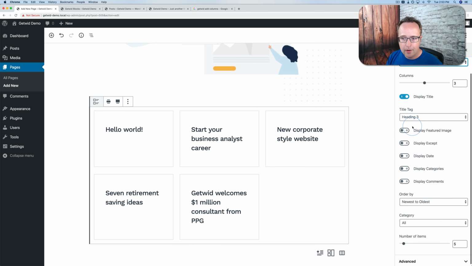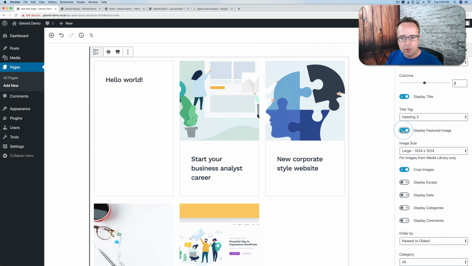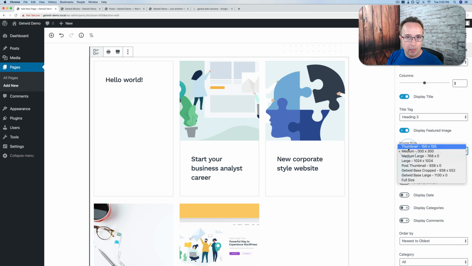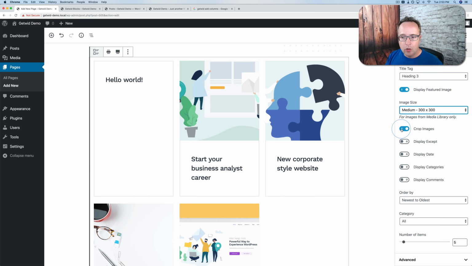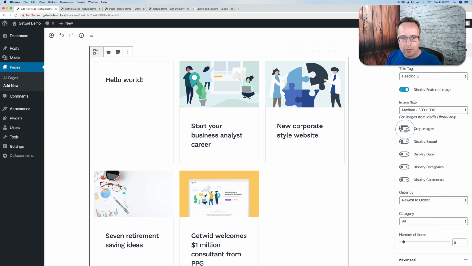Keep the title. You can change the heading for the title of the post. You can add in the featured image. Choose the size. If it's pixelated, like for example, thumbnail, that's not good. But then maybe the medium one would be okay. And if you choose the large one, those are larger file sizes, so it'll take longer to load. So you want to pick the right size that is a balance between being pixelated and being not too big in file size. You can crop the images or not. That's done automatically.